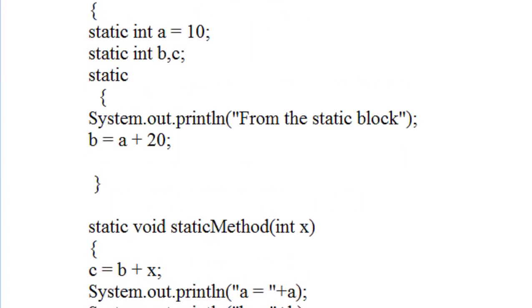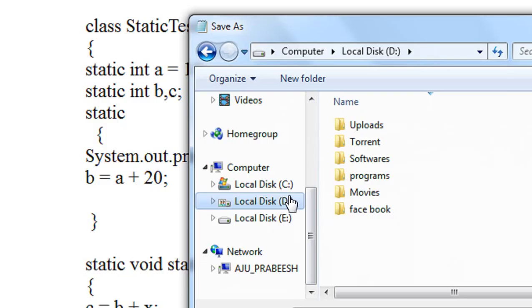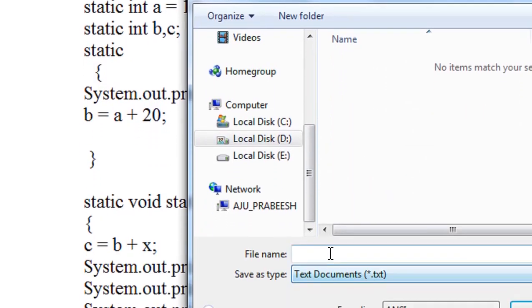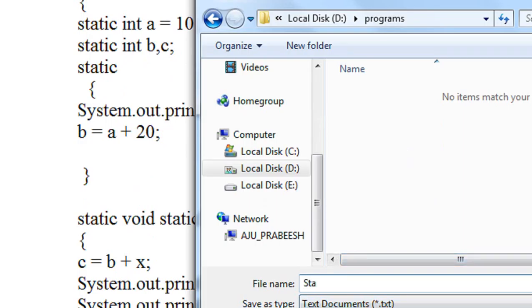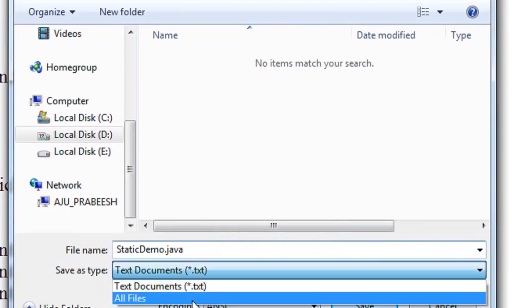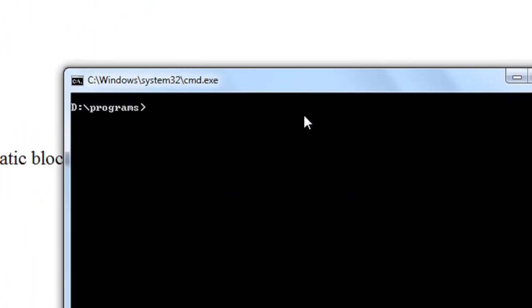Now I am going to save the program. Save as. I save it in D drive with the name StaticDemo.java. Now I am going to compile the program: javac StaticDemo.java.